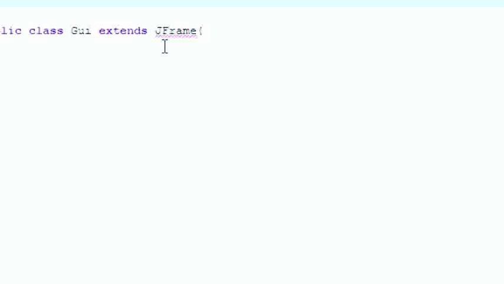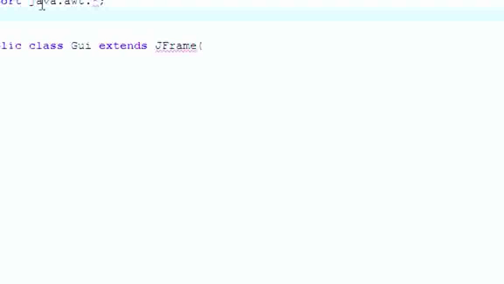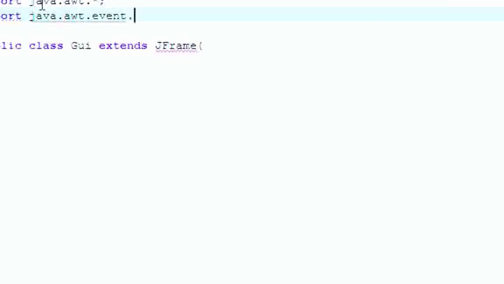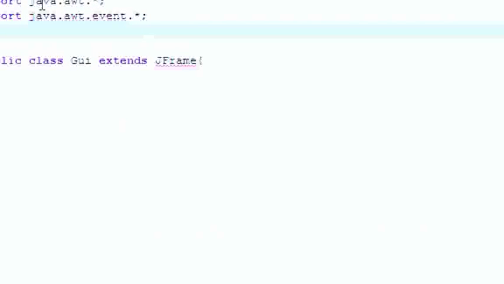So the first thing we need to do is import a bunch of stuff. As you can see, I got rid of everything from my other tutorial. So let's go ahead and import java.awt. Let's just import all of them. This is going to import stuff like colors, border layouts, and stuff like that. Next, we want to import java.awt.event and all of those, and these are pretty much our mouse events.